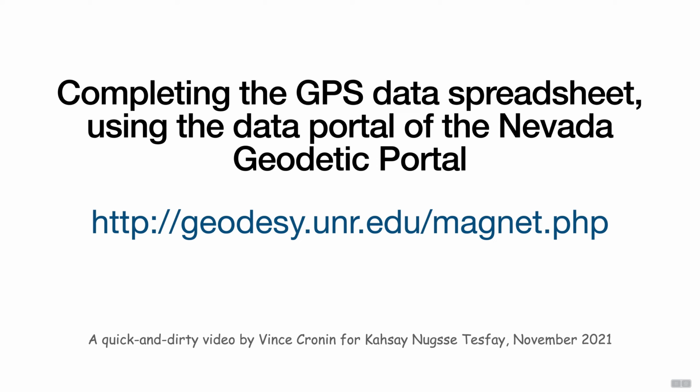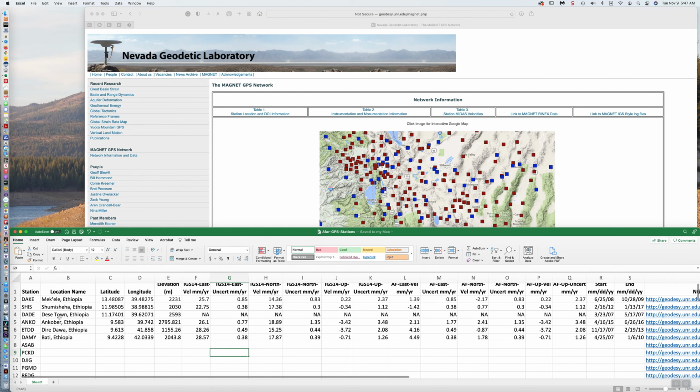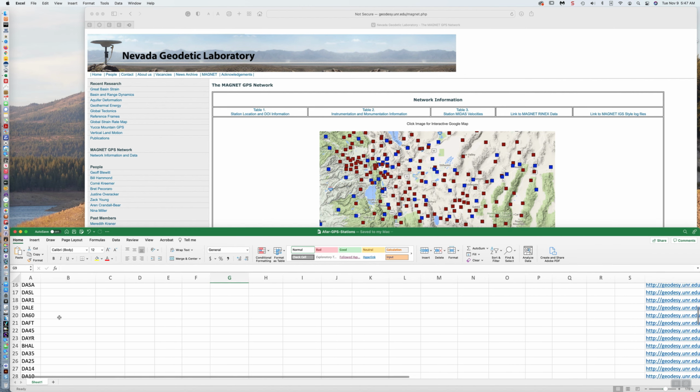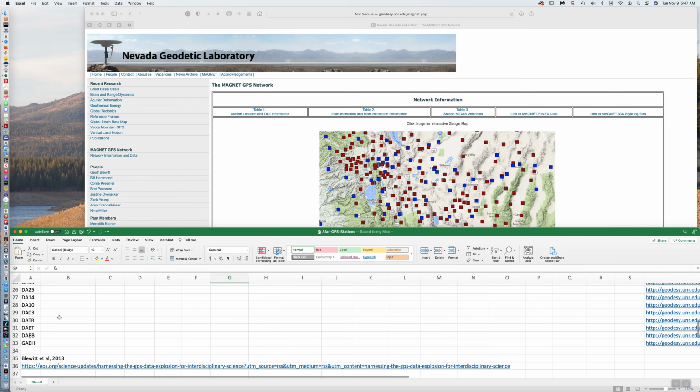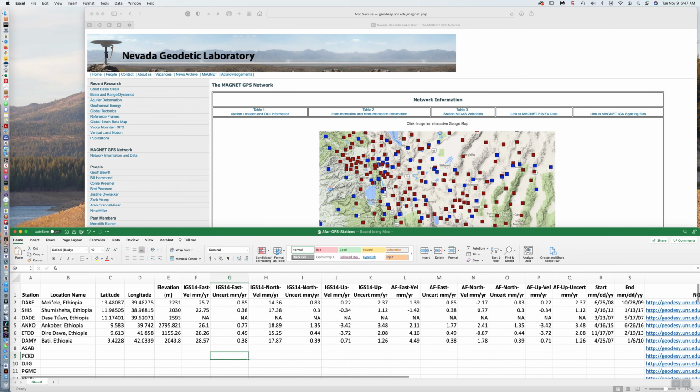In this quick and dirty video, I'm going to illustrate how to fill out the data for the GPS data spreadsheet that we need for the strain analysis. I've got the spreadsheet partially filled, and what I've got in particular are station identification codes, which are 4-letter or 4-digit numbers. And we have 33 of these stations in the area of the Afar triangle.